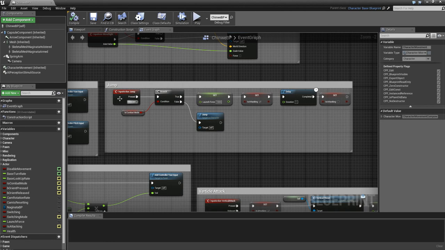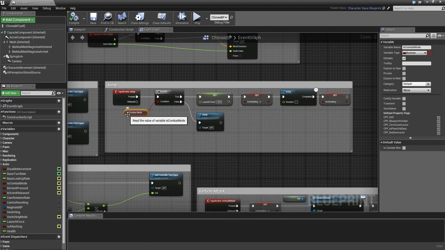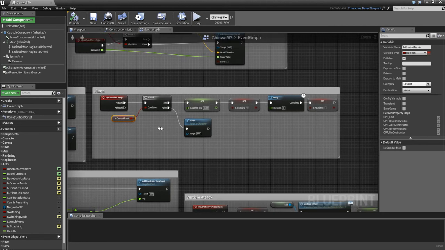We set up a basic jump in the tutorial, and I just added the is combat mode because I wanted, when she went into combat mode, that jump to not be a jump and be the dodge roll. And I'll ultimately have the dodge roll move 360 degrees, depending on where you're holding the controller.